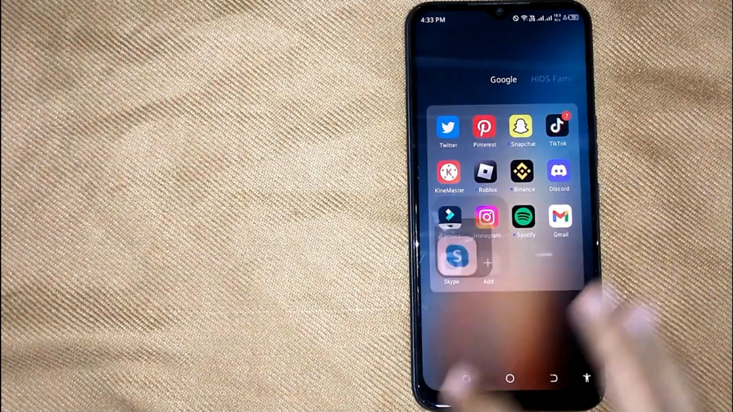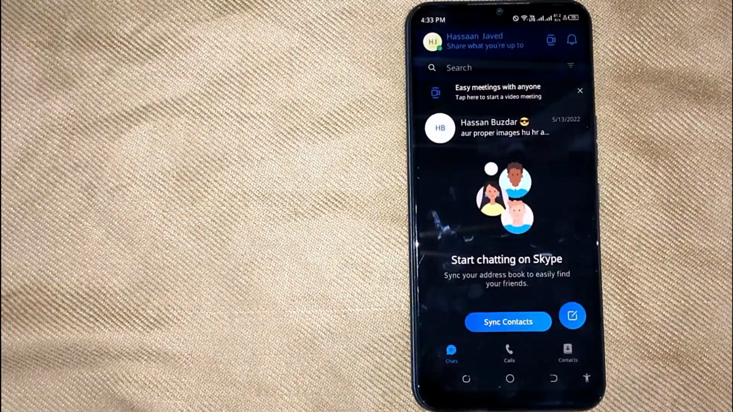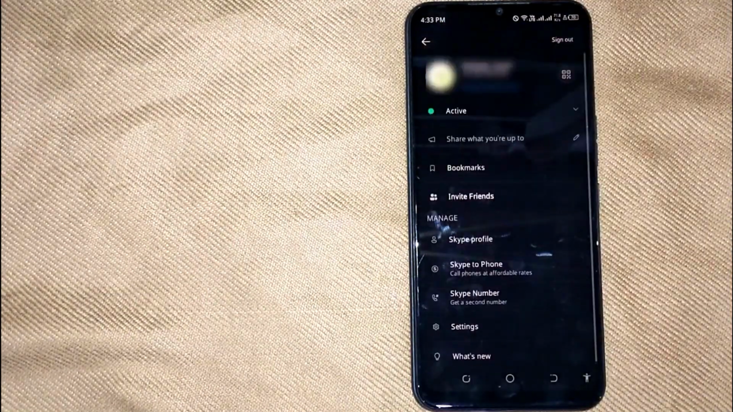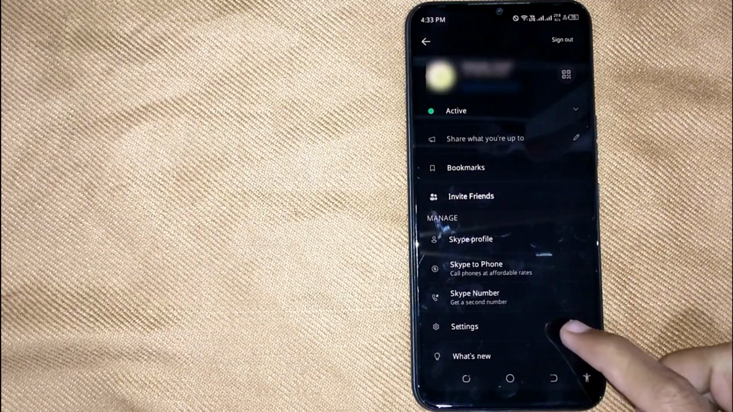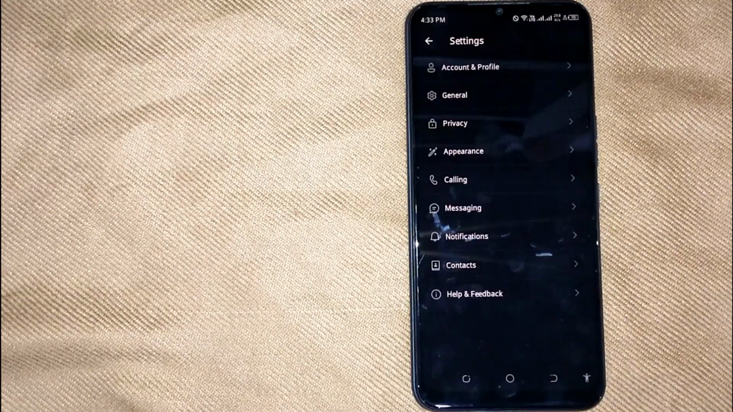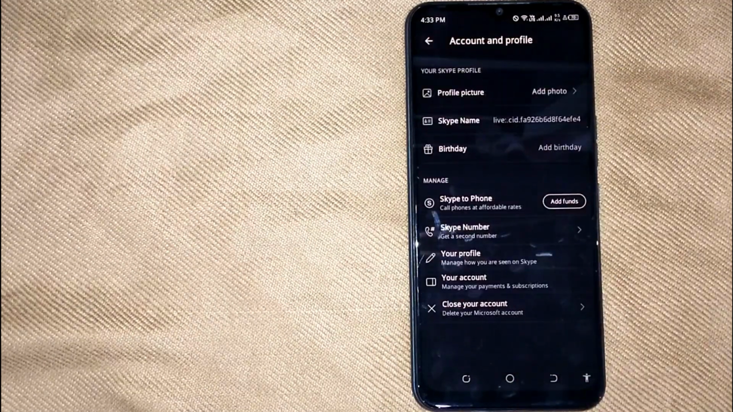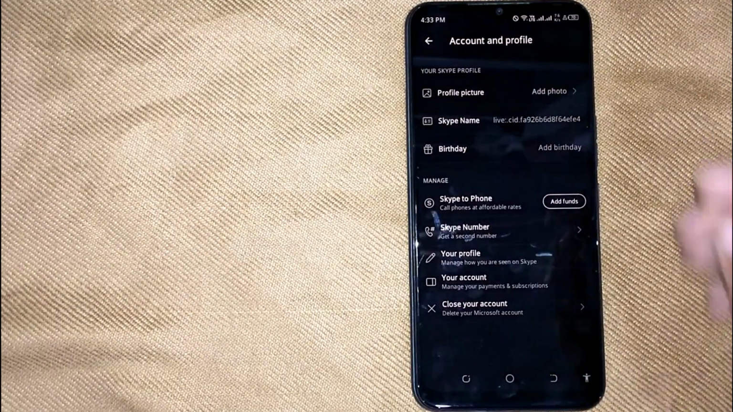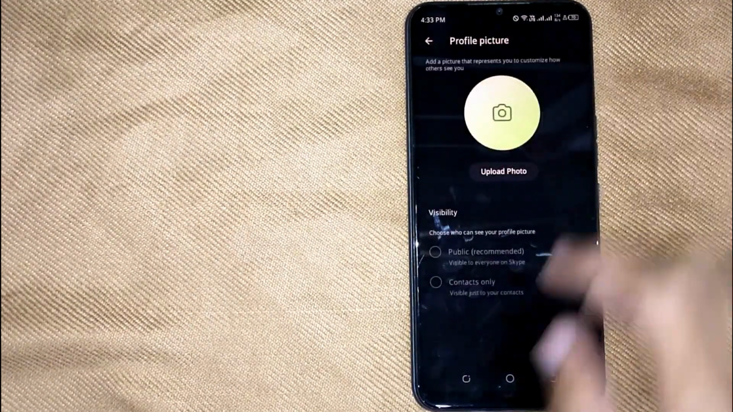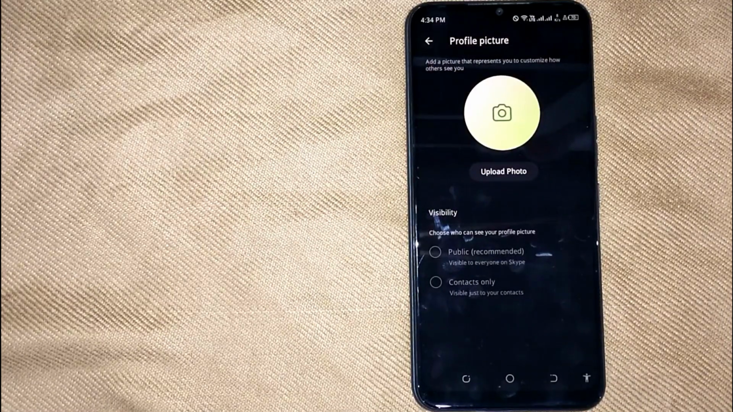First of all, open Skype app in your mobile phone and then click on profile icon in the left top corner. Now in this screen, click on settings in the bottom of this page and then click on account and profile. Now in this new screen, click on profile picture and now click on upload photo.